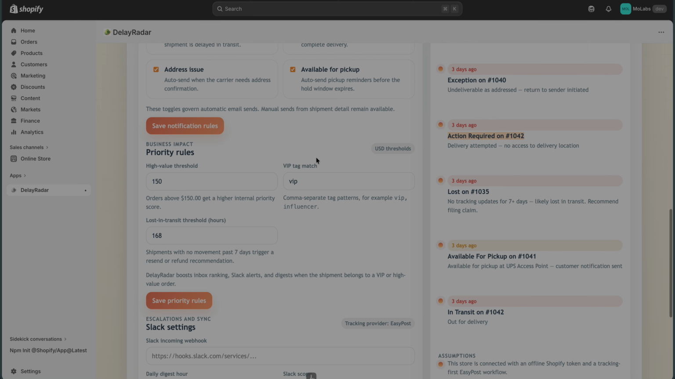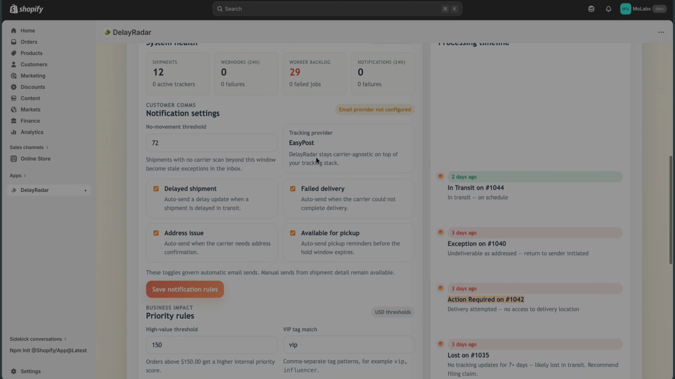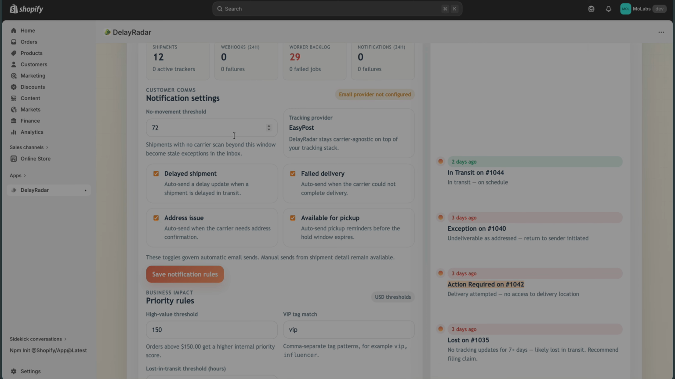It also shows you notification settings, for when you want to get notified. Notifications are sent to your Shopify store, and you can toggle on what you want sent: delayed shipments, address issues, failed delivery. And then you save notification rules after that, whatever you want here.